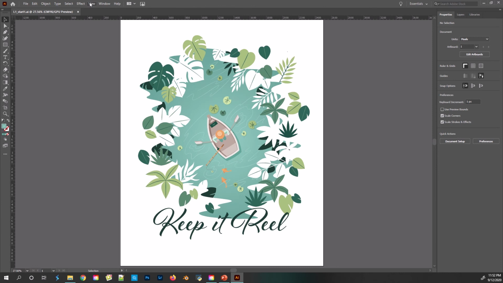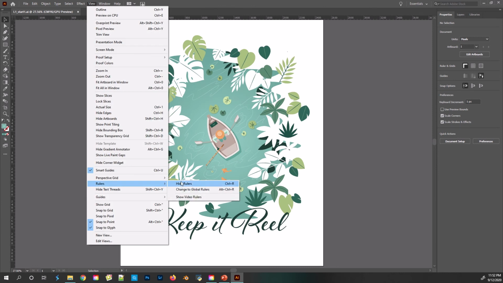I also like to go up to View, and I always turn on my rulers, which my rulers are already on. So you can do that by going to View, Rulers, and yours should say Show Rulers.